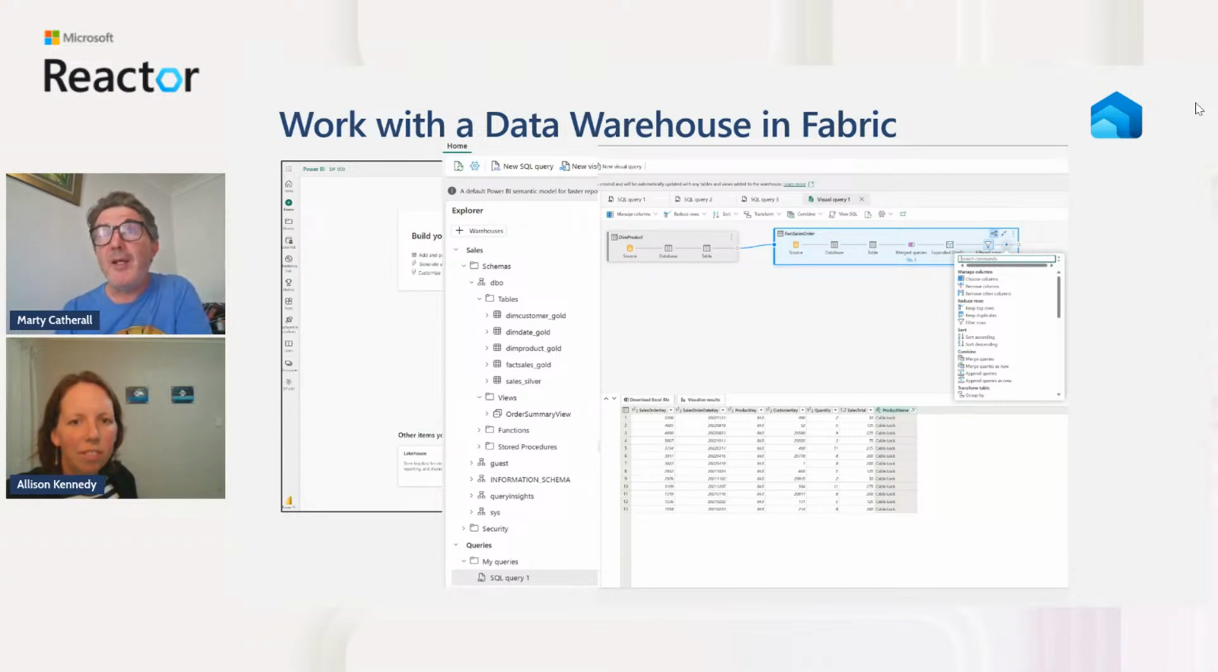And we've got on the screen at the moment a screenshot of Dataflow Gen2s. Most people might look at this and think Power Query.